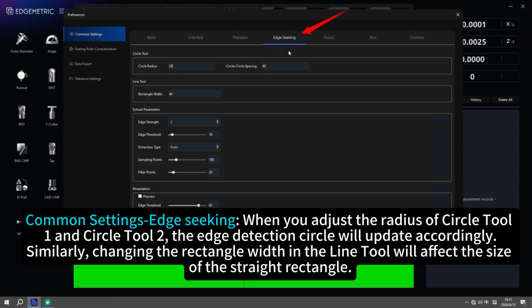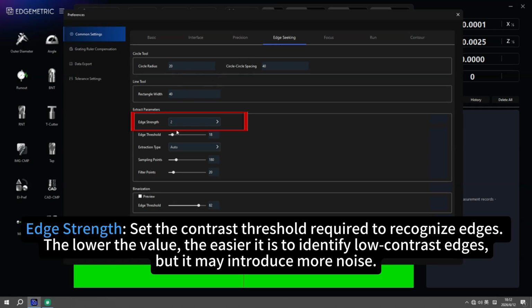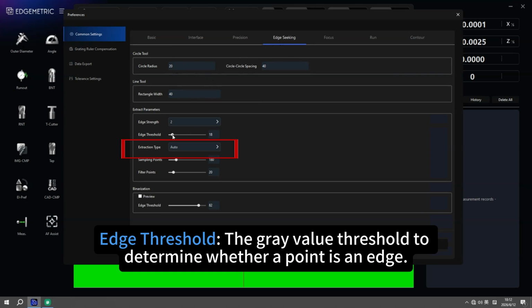Common settings, edge seeking. When you adjust the radius of Circle Tool 1 and Circle Tool 2, the edge detection circle will update accordingly. Similarly, changing the rectangle within the line tool will affect the size of the straight rectangle. Edge strength: set the contrast threshold required to recognize edges. The lower the value, the easier it is to identify low contrast edges, but it may introduce more noise. Edge threshold: the gray value threshold to determine whether a point is an edge.